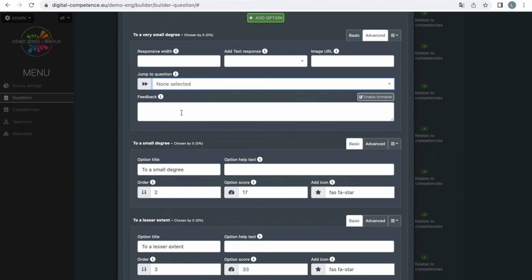Lastly, you can type in feedback. If you want respondents to receive feedback if they select a certain option, for example, good job or wrong answer or try again or something, you can use this setting and input whatever feedback you would like.